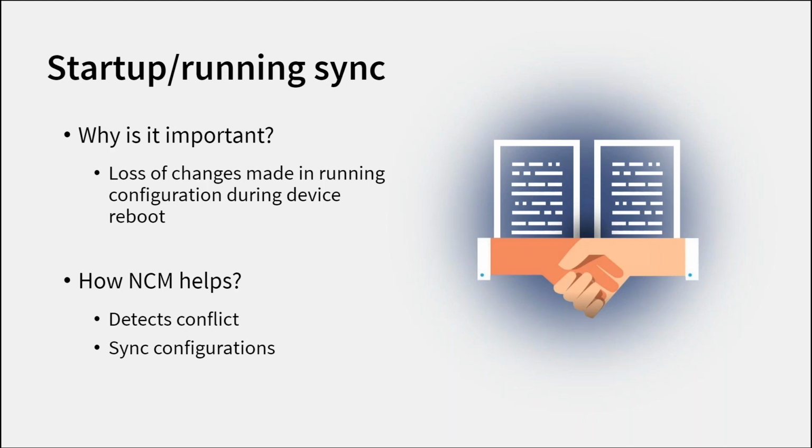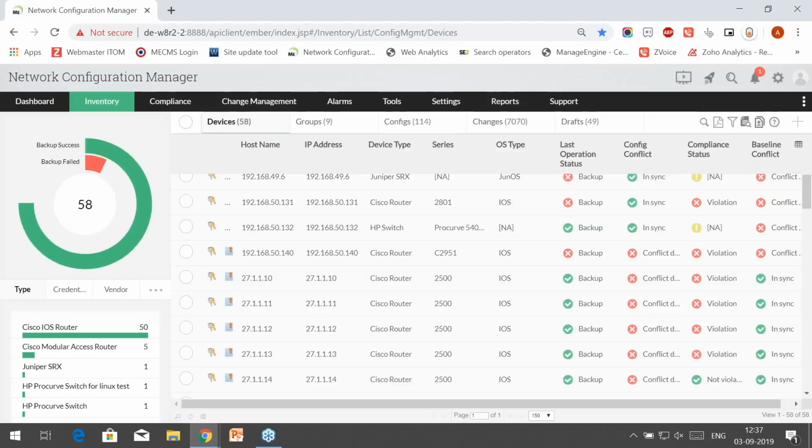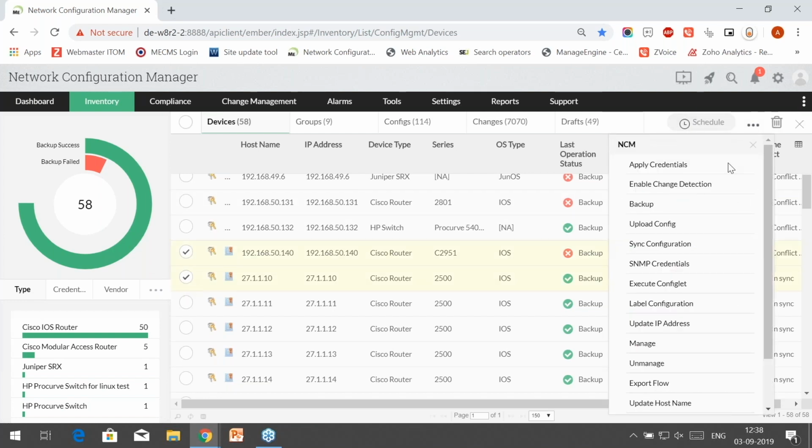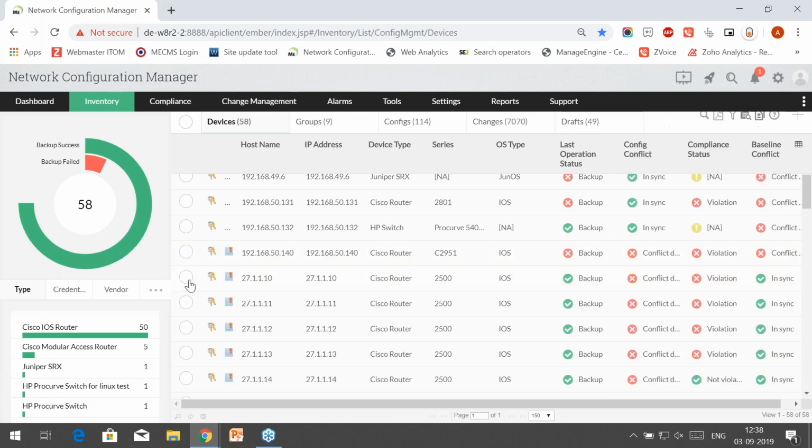So how does NCM help? NCM helps you detect these conflicts and also helps you sync these configurations. So let me show you this in the UI. Here you can see a column which says conflict. So any devices that are not in sync here, that show the conflict detected message here, have the startup running configuration conflict. So you can fix this by selecting those devices, going to the three-dot menu here, clicking on sync configurations, and NCM will immediately copy the running configuration to the startup configuration of those devices. The conflict will no longer appear in those devices.